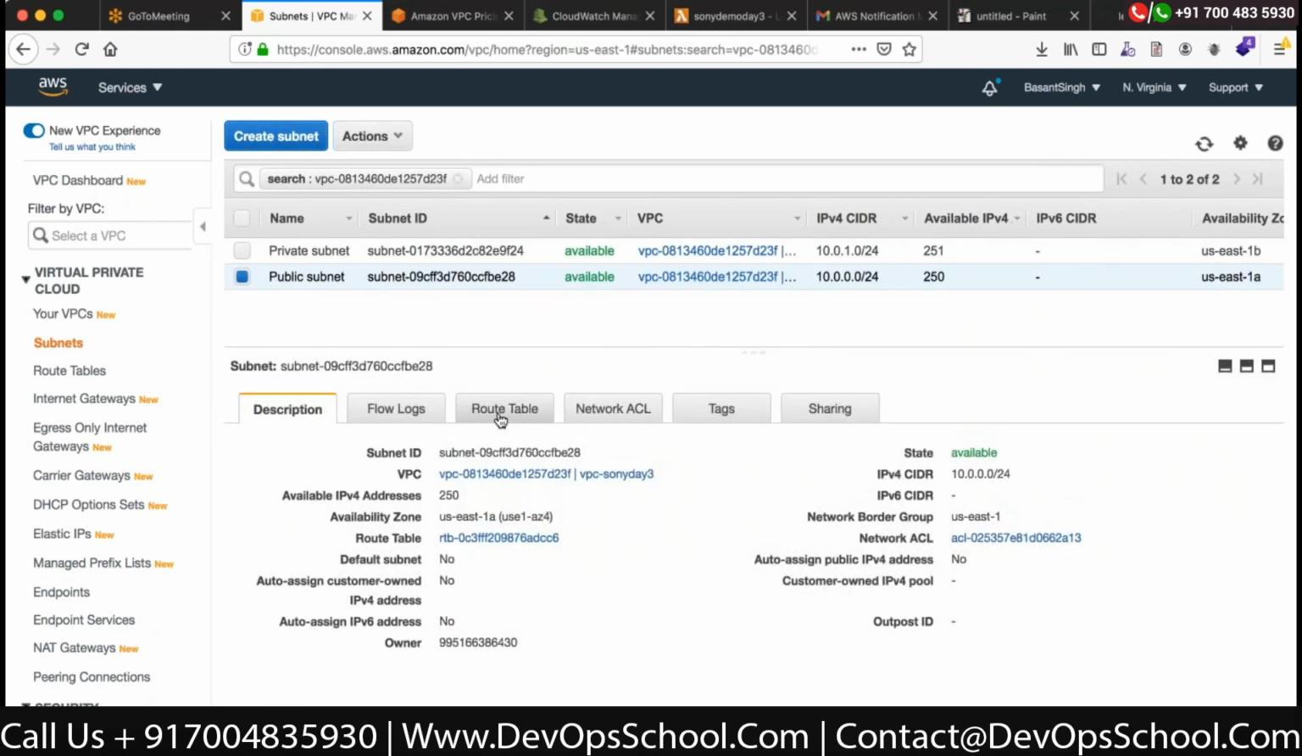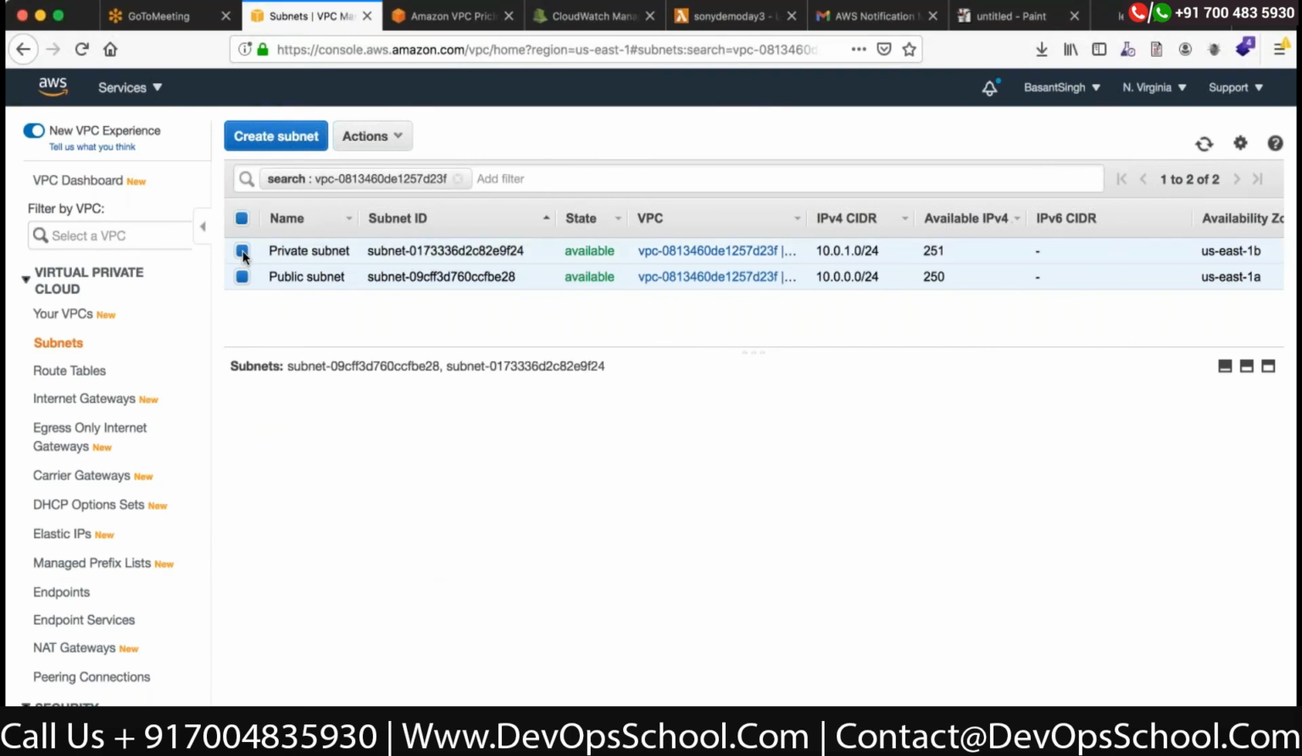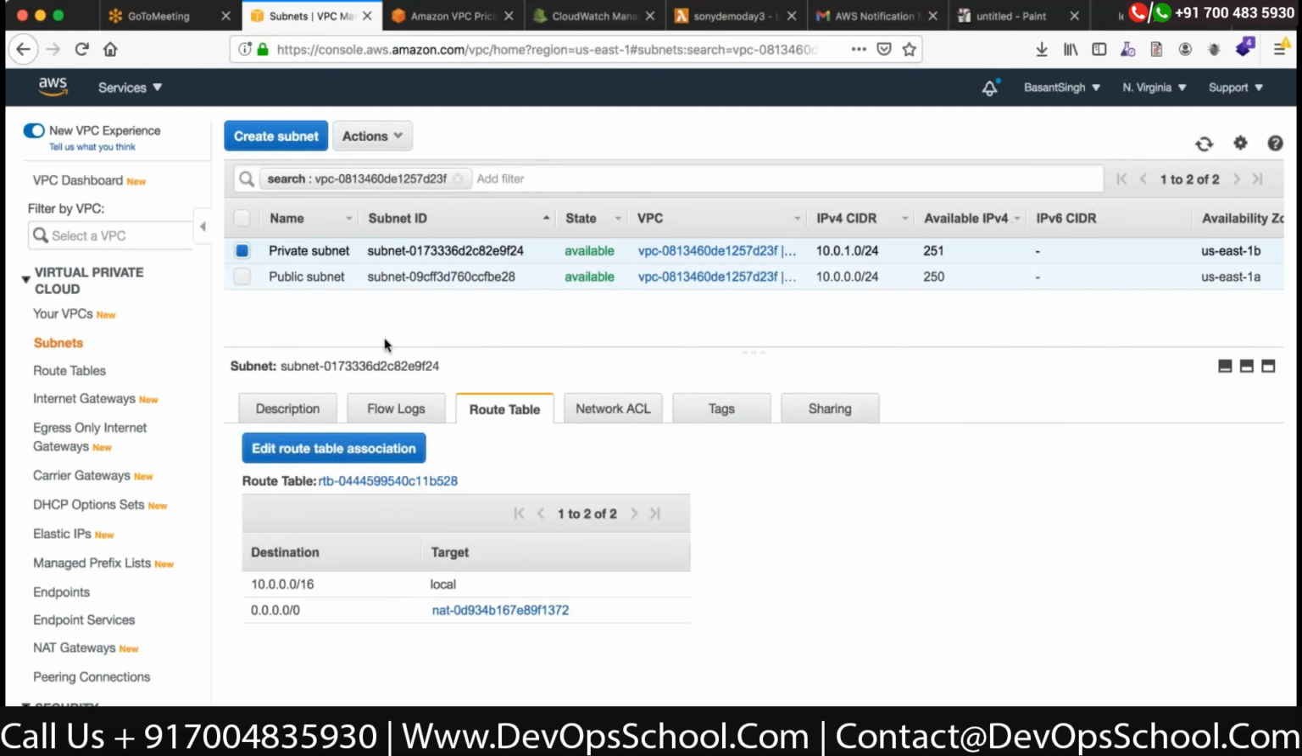And if you see the public subnet, there is a route table associated with it, and there's an internet gateway attached. But if you see the private subnet, on the route table you will see there is a NAT gateway attached. So the private subnet has been associated with the NAT gateway, whereas the public subnet is associated with the internet gateway. IGW shows you this is an internet gateway.